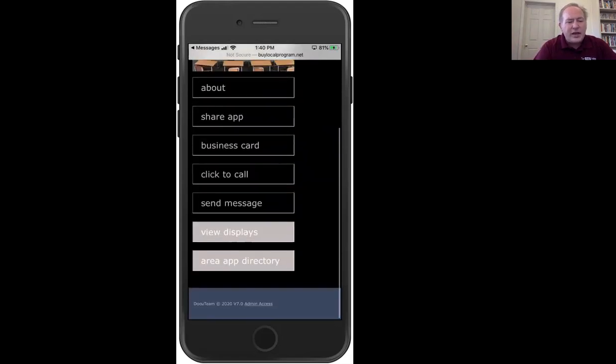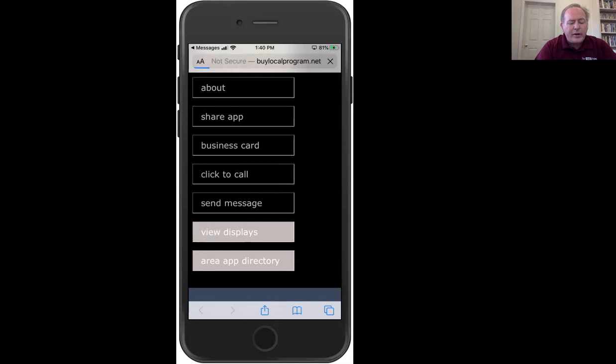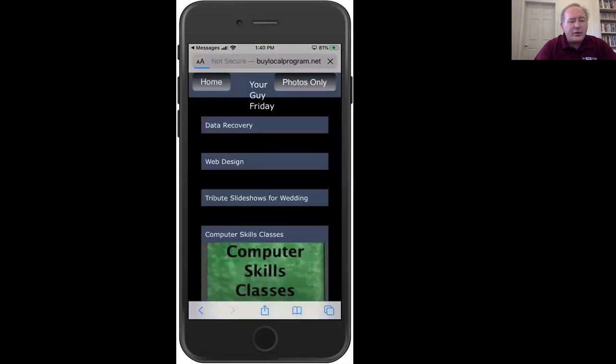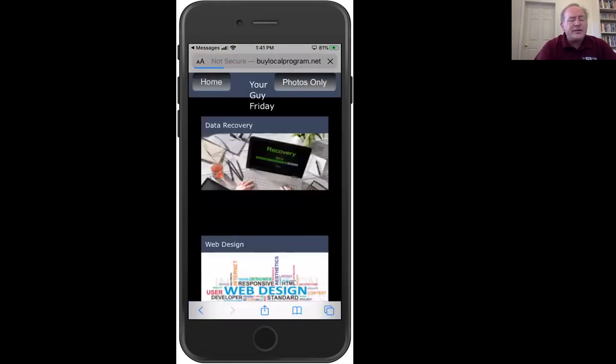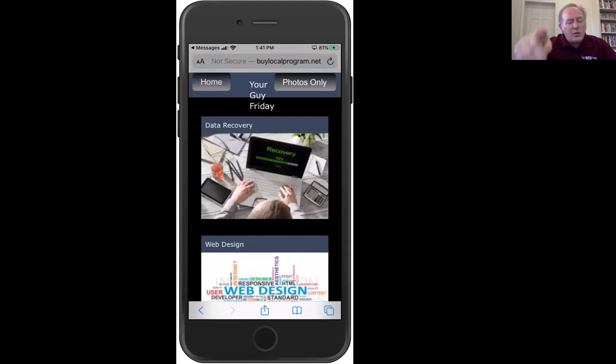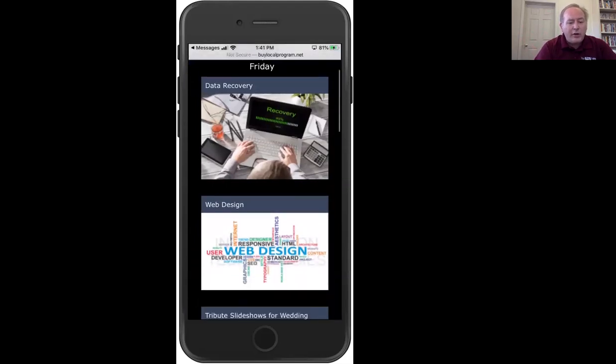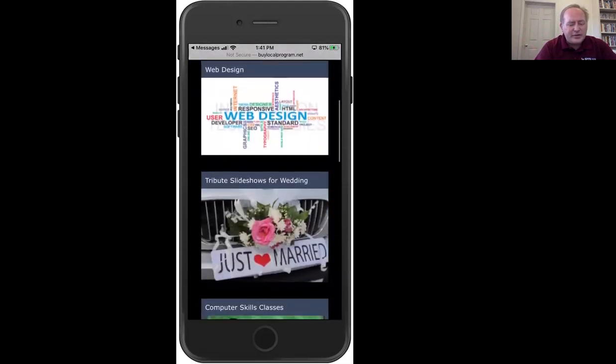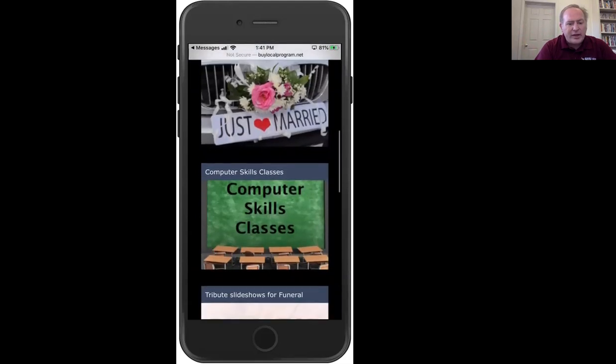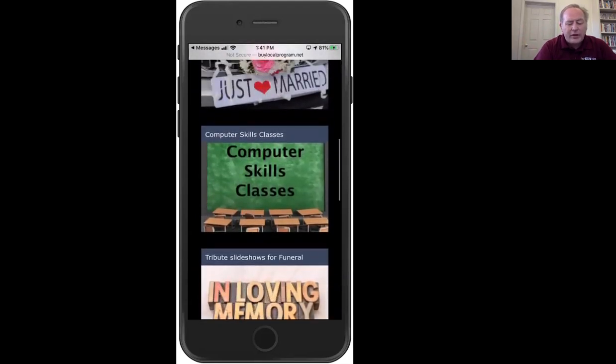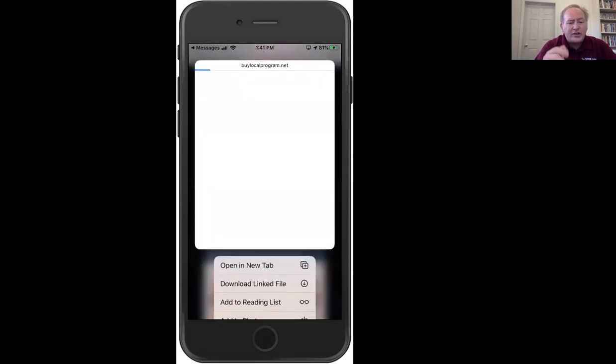And then you'll see down below the send message, we've got the button that says view displays. Now, when I click on view displays, this is going to look familiar because these are the same images that we saw on the catalog on the website. But here it is on their mobile device with all of the features. These are all the services, the same thing. So there's, again, that computer skills class. And on any of these, again, they just click on it.